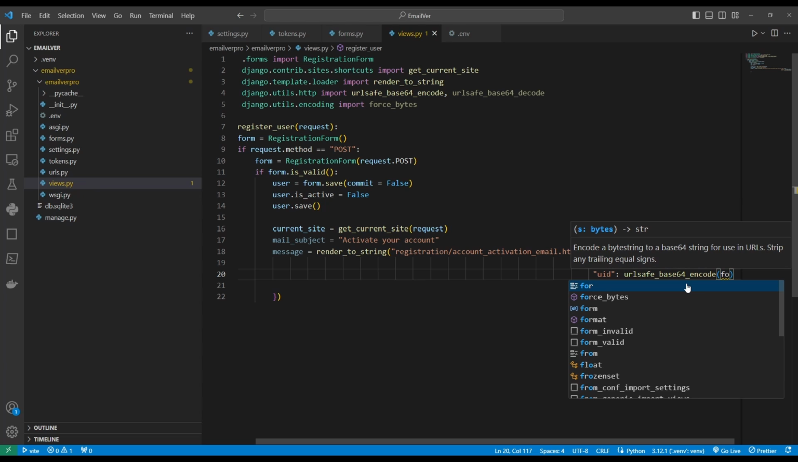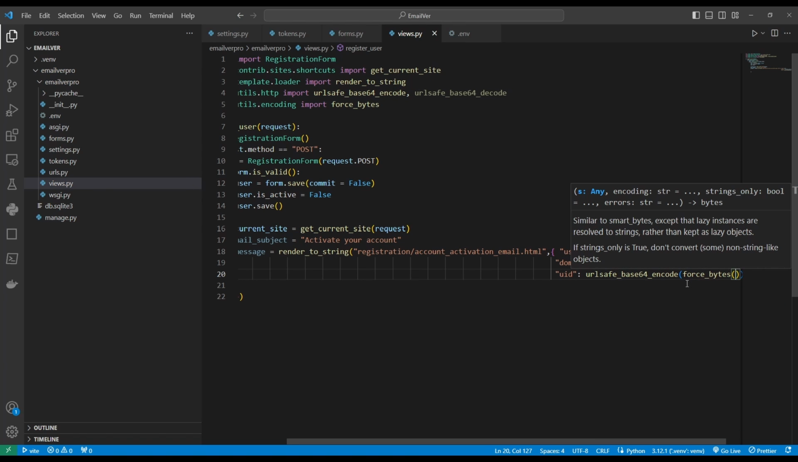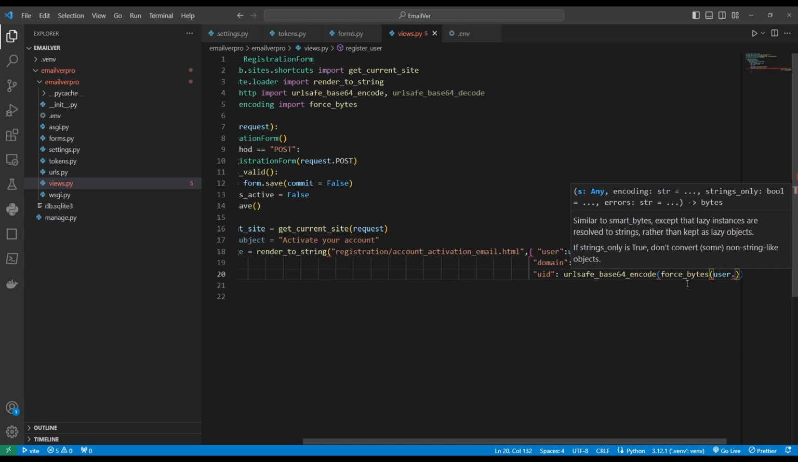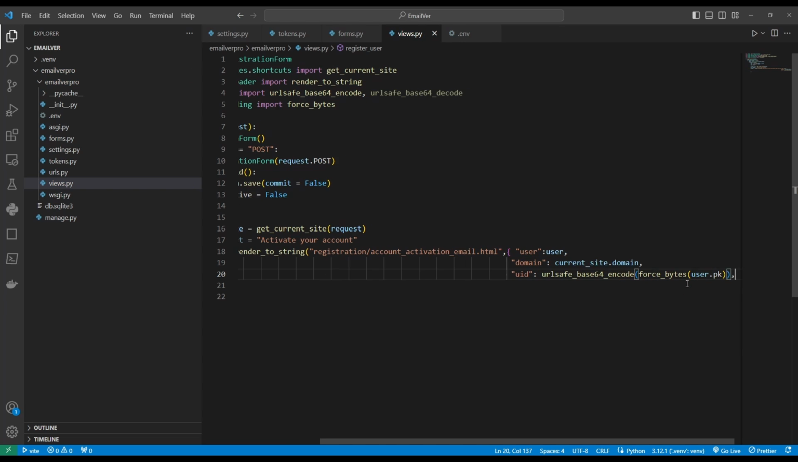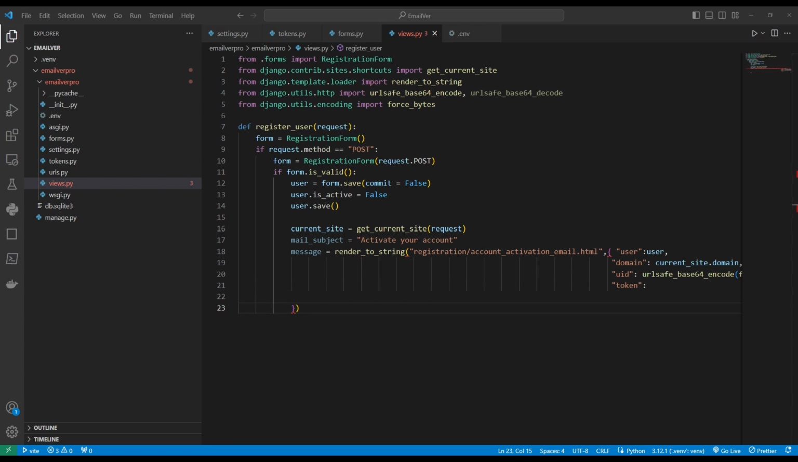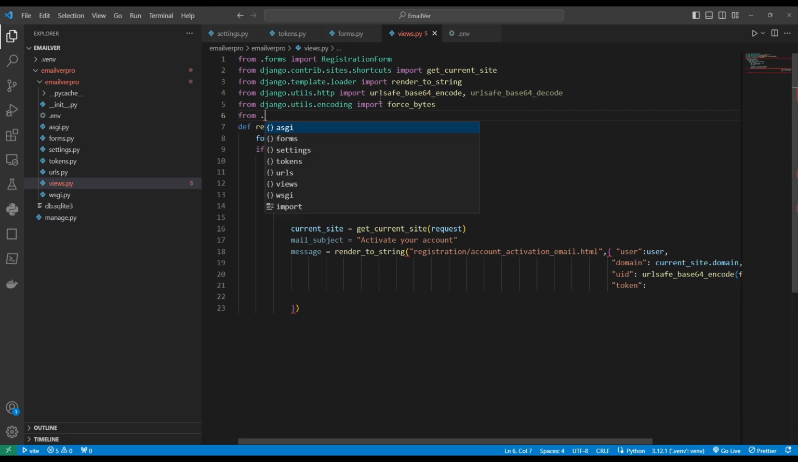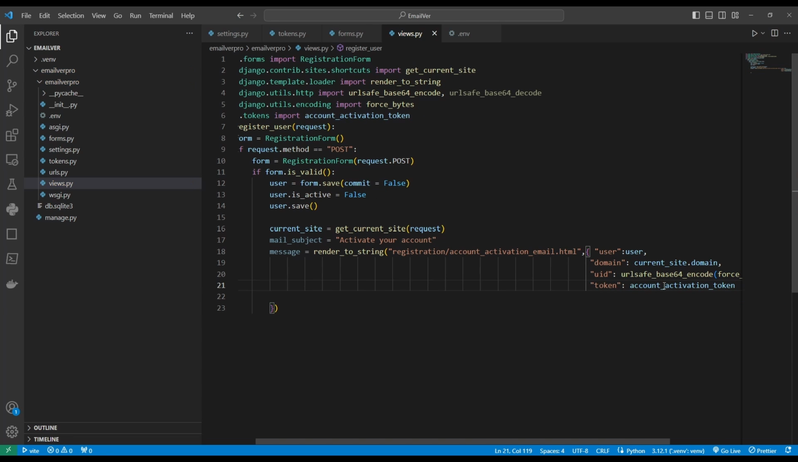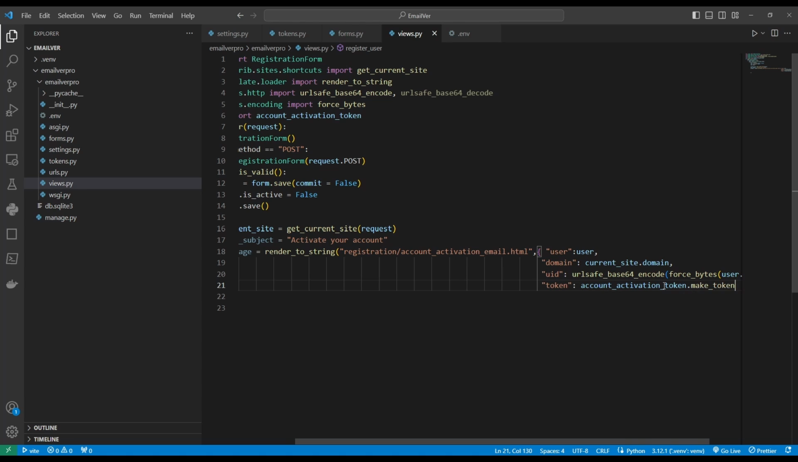uid will be urlsafe_base64_encode. We're gonna use force_bytes to encode our user's pk. All right, next, our token. We've already defined our account activation token, so let's import it. So from tokens, import account_activation_token, and our token would be account_activation_token.make_token(user).